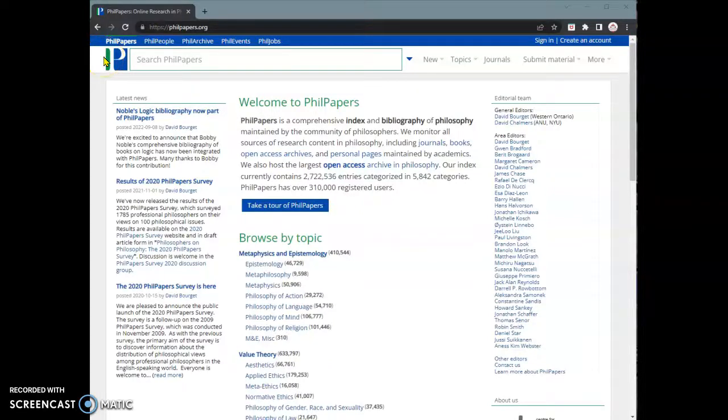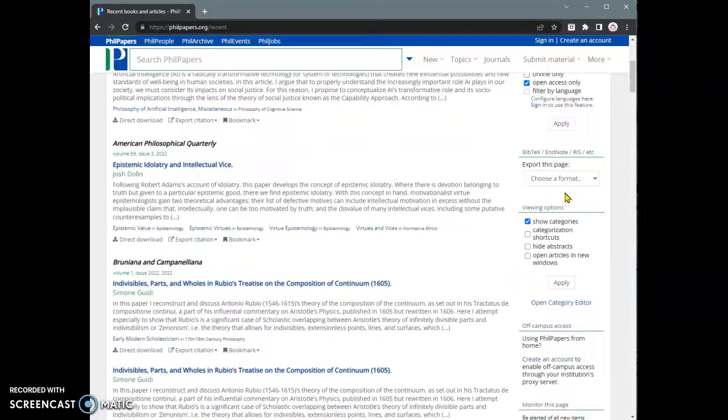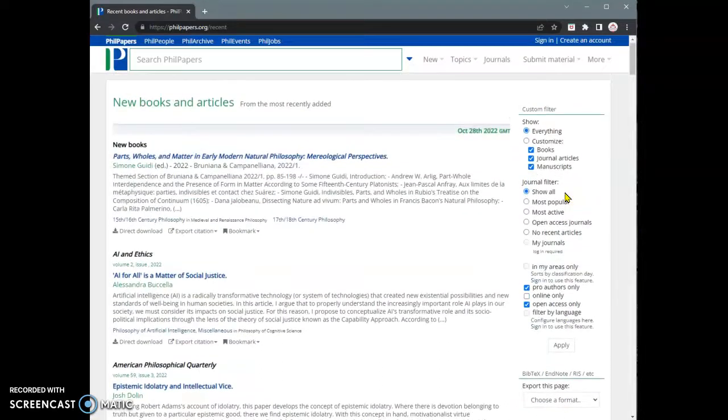This is PhilPapers. Note the URL, philpapers.org. We can browse recent works by clicking on the New Items menu. Notice you can select by category, or you can just select all. Notice also that you have all these custom filters here on the right-hand side.